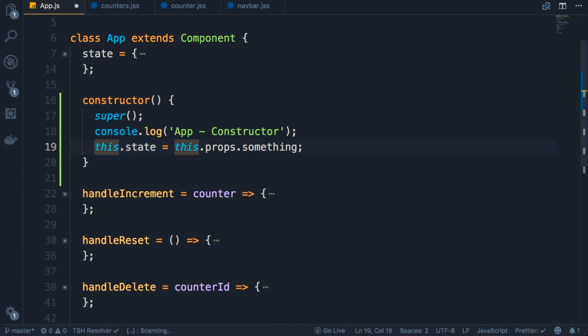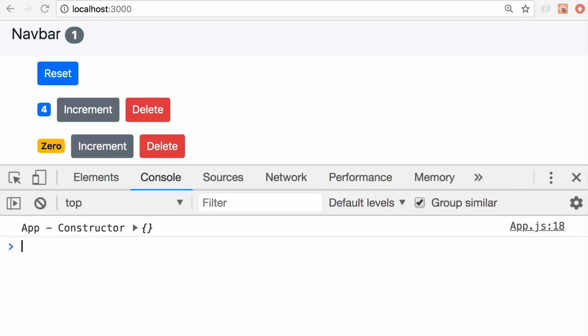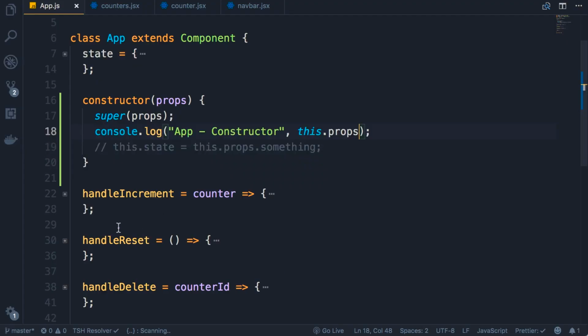Also note that here, we won't have access to this.props unless we pass props as a parameter to this constructor and also pass it to the constructor of the base class. Otherwise, this.props will return undefined. Let me show you. So temporarily, I'm going to comment out this line and log this.props here. Here in the console, you can see our constructor is called and our props object is an empty object. But if you forget to add the props to this constructor, we won't be able to access it.